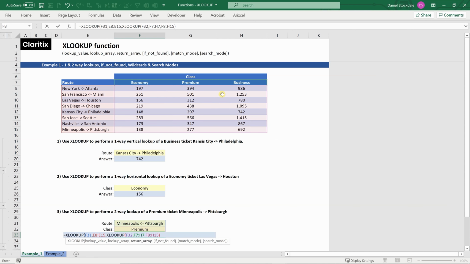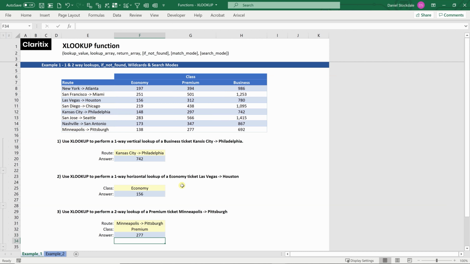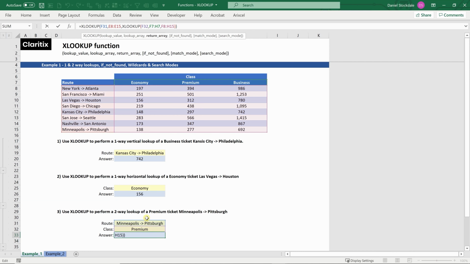If I close that bracket and then close the bracket of the wider XLOOKUP and press enter, it returns the result 277. And so it's looked up Minneapolis to Pittsburgh, it's found it's here. And then premium is this column, so it's returned that 277. But what's going on here? So the XLOOKUP here is looking up premium, and then it's actually returning all of these figures. And then all of these figures are then used by the first XLOOKUP.